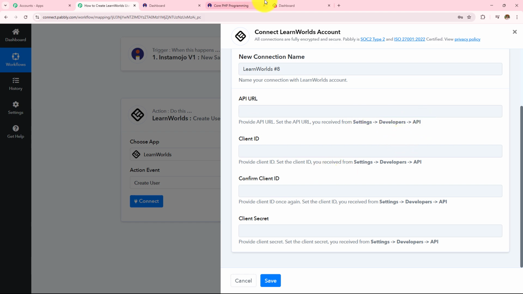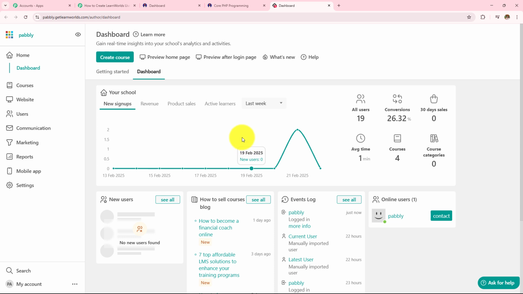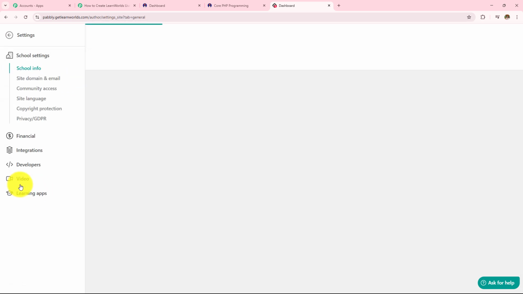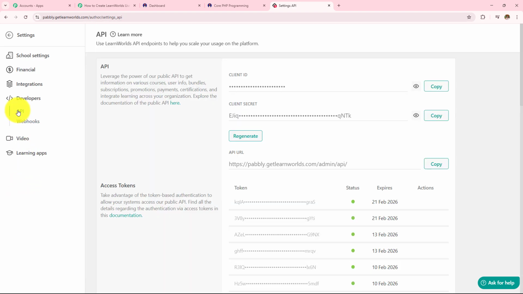So let's open my LearnWorlds account. This is my LearnWorlds account. On the left hand side, where I can see all these options, I have to go to Settings, from where I have to go to Developers, and then I have to click on API. Here I am provided with the client ID, client secret and the API URL, which I am going to copy and paste all of these details in my Pabbly Connect field.